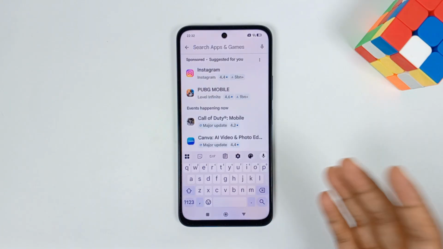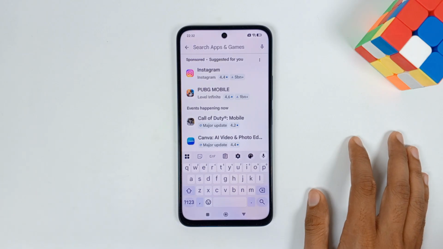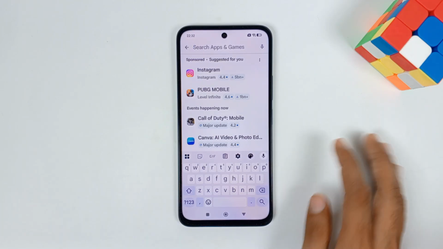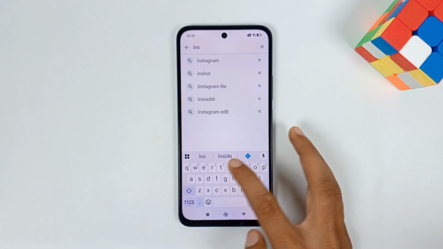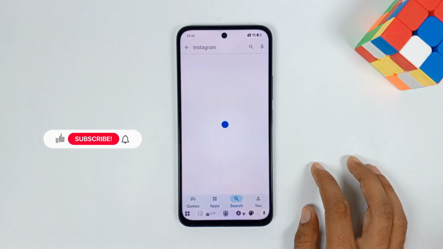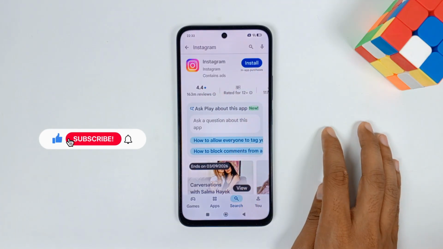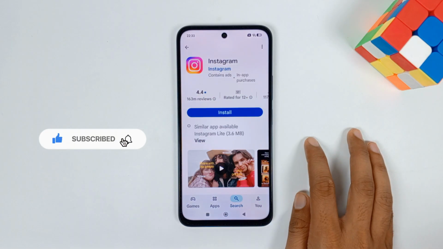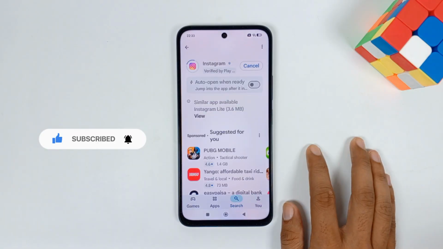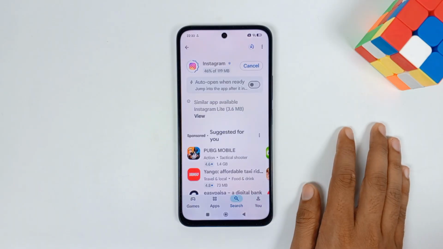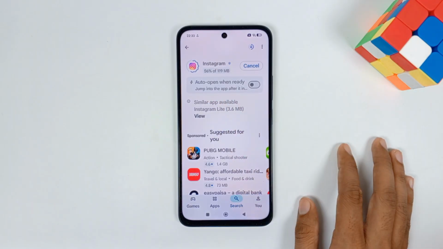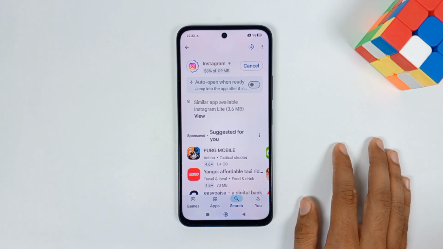And from here search for the application you want to download. Let's say I want to download Instagram. Simply search for it. Tap on this search icon, and right here you can see Instagram application. Tap on that and tap on install. And right here you can see that the application is now downloading. It will take few minutes or few seconds and it will be downloaded.